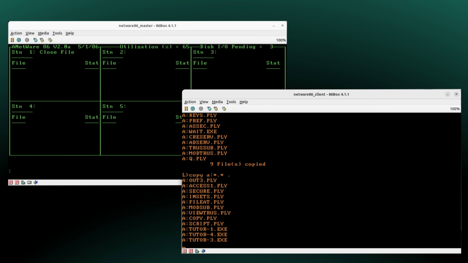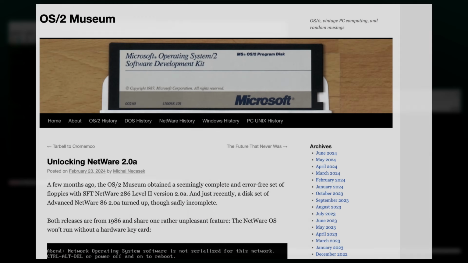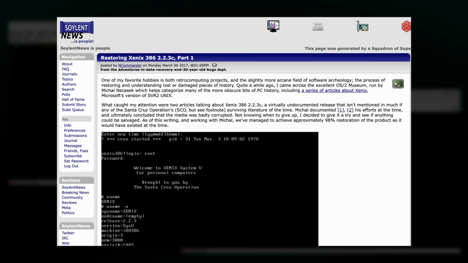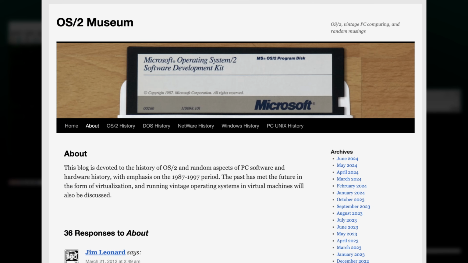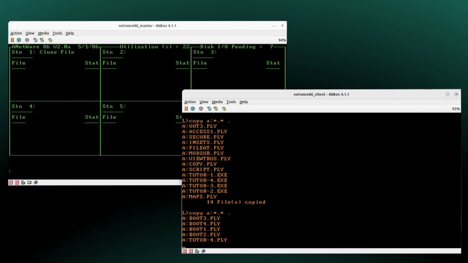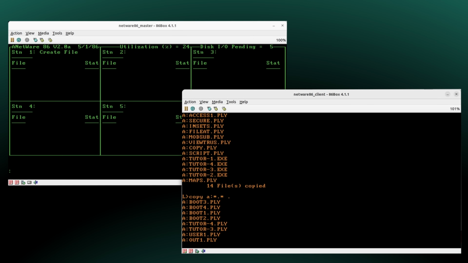to generate a key bypass or even work on this, so I sent the images to Michal Necasek of the OS/2 Museum. I've worked with him previously on rebuilding a damaged copy of Xenix 2.2 back in 2017, and we both have an interest in NetWare preservation among many other things. I would go check out his site, the OS/2 Museum, if you really want to get to the real nuts and bolts of early computing.